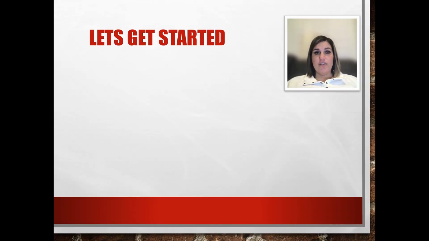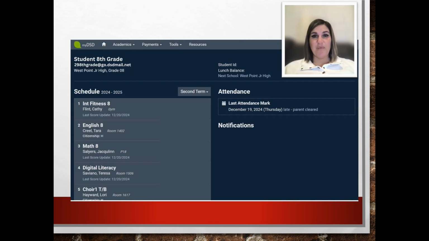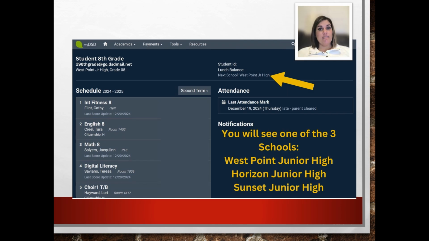Let's get started. You're going to open up your computers and go to myDSD. Now this is really important. I need you to be on your student myDSD account. It does not work on the Guardian account, so make sure you complete that. We are going to walk through this step by step so that you know what to do in order to pick your classes. You're going to put them right in the computer. You're going to log into your student myDSD.